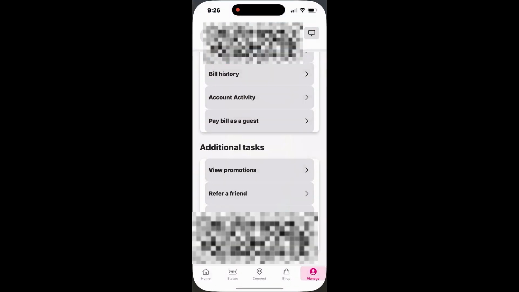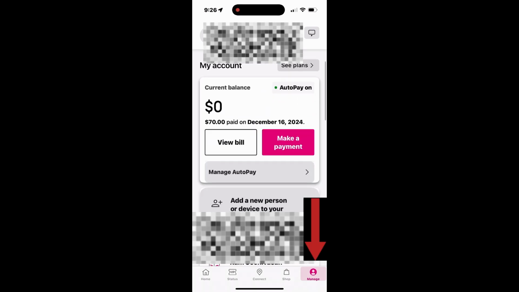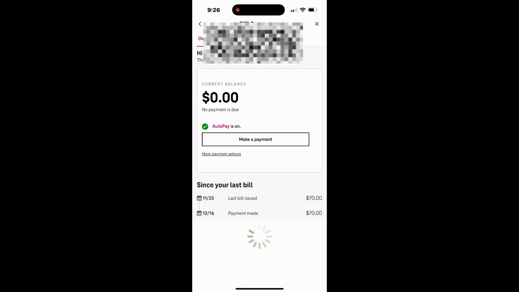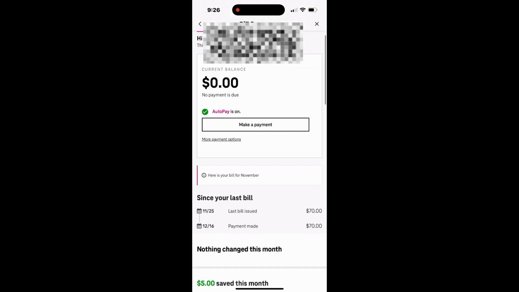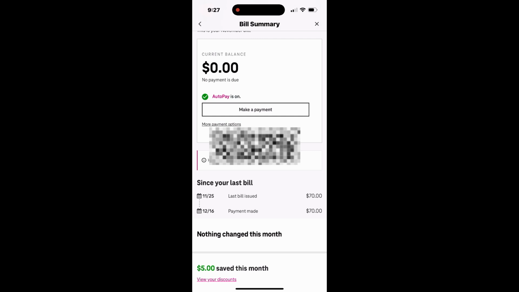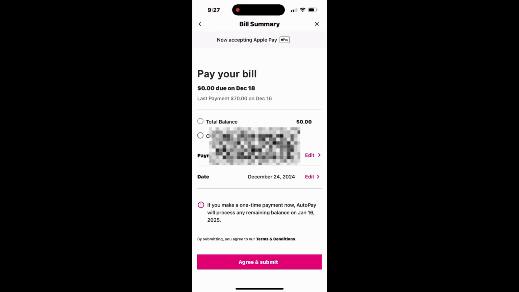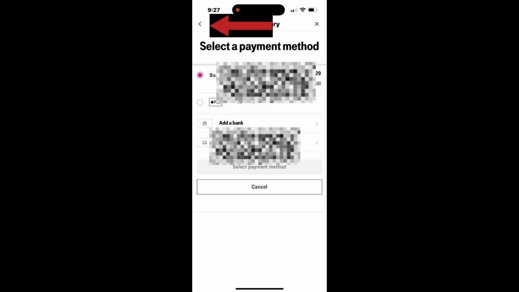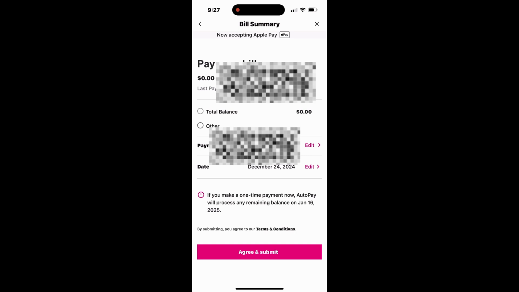To access your T-Mobile account on your iPhone, open the T-Life app and tap Manage at the bottom right. If you want to view your recent bill, select View Bill. To add a payment method, tap More Payment Options. To make a payment, tap Make a Payment. Here, you can edit an existing payment method or add a new one. Tap the back arrow at the top left to return to the previous screen.